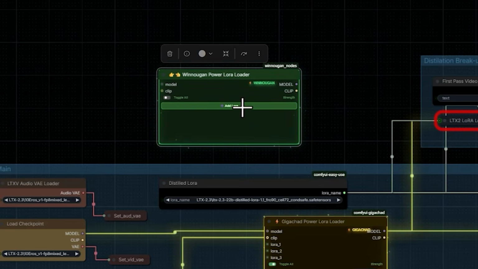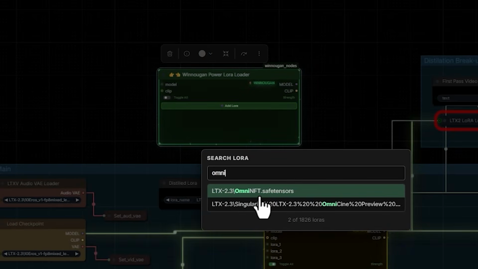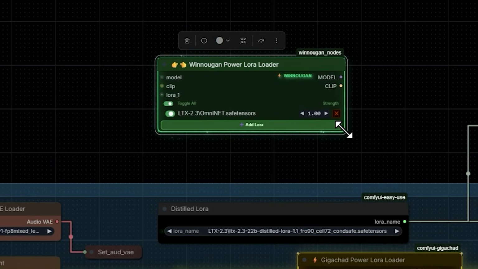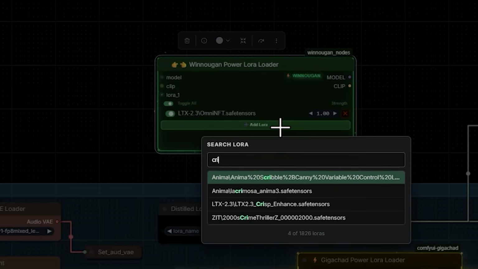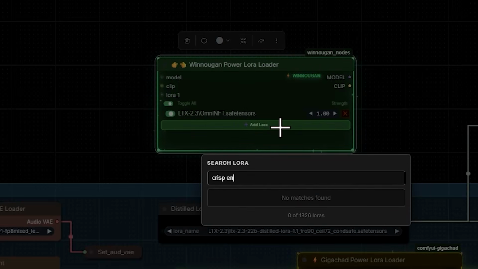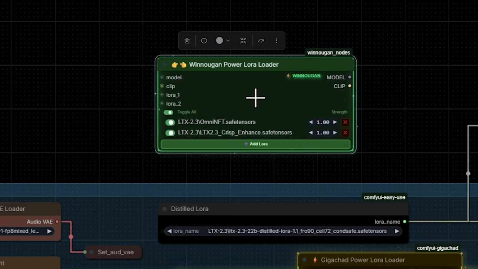So the first thing we want to add is the Omni NFT. Now the Omni NFT is going to create really good motion and adherence to your characters. We're also going to add the crisp enhance. And that is going to help you out with just making sure the image quality overall looks really good.